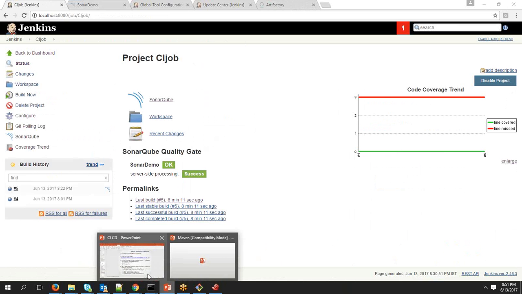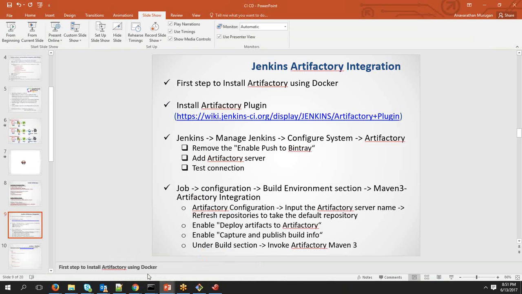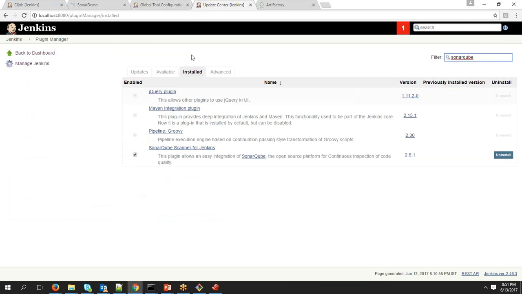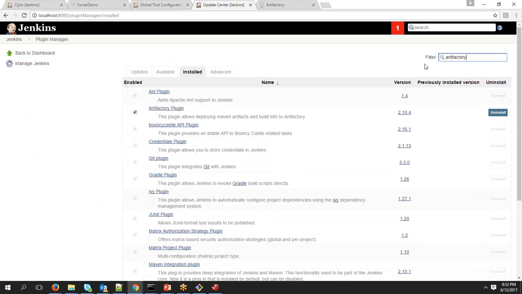To do that, first we need to tell Jenkins to use it. So after you have set up your Artifactory, install the Artifactory related plugin in Jenkins so that Jenkins will understand it. First we will go to the plugin manager and search for Artifactory. You can see there is a plugin which is already installed. In your case, if you go to the available tab, it will be there. So just install it and restart Jenkins.